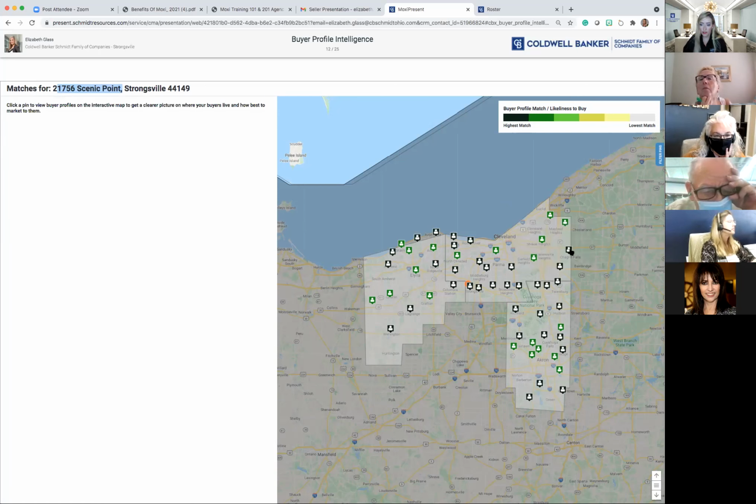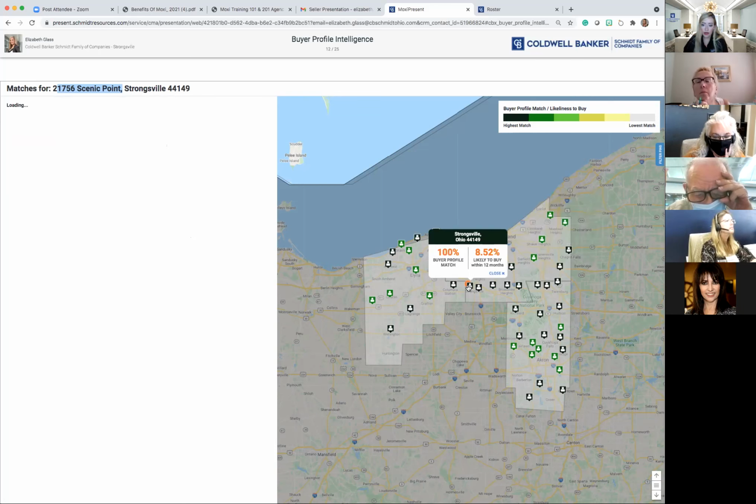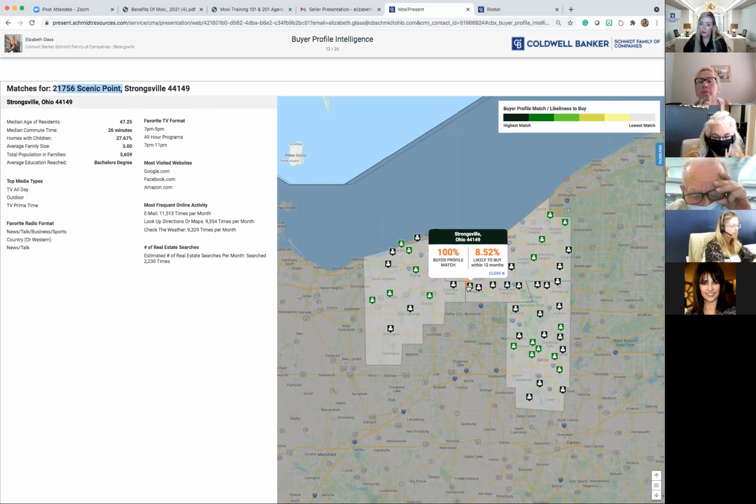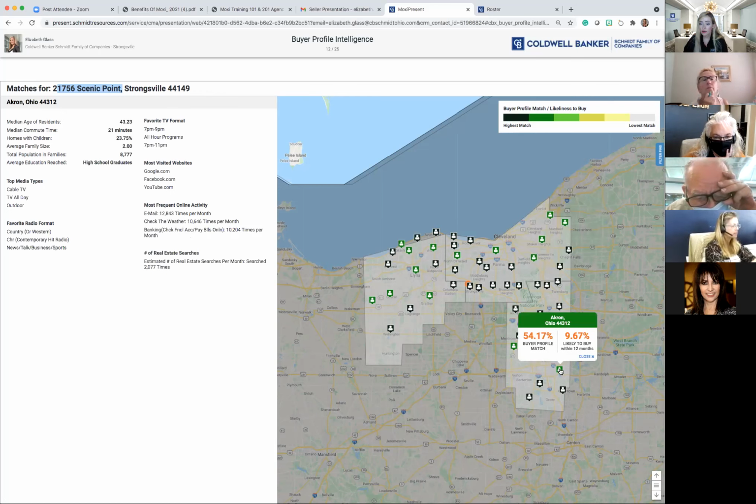So I'm going to go ahead, and you can see how I'm clicking on it and it brings up that interactive data. So my house is right here. So if you guys can see, there's my little orange dot. So I'm going to go ahead and click on the black ones right there. Do you see the difference? 100% buyer profile match versus if we get out here a little bit further out, my number's going down and it's at a 54% buyer potential match.